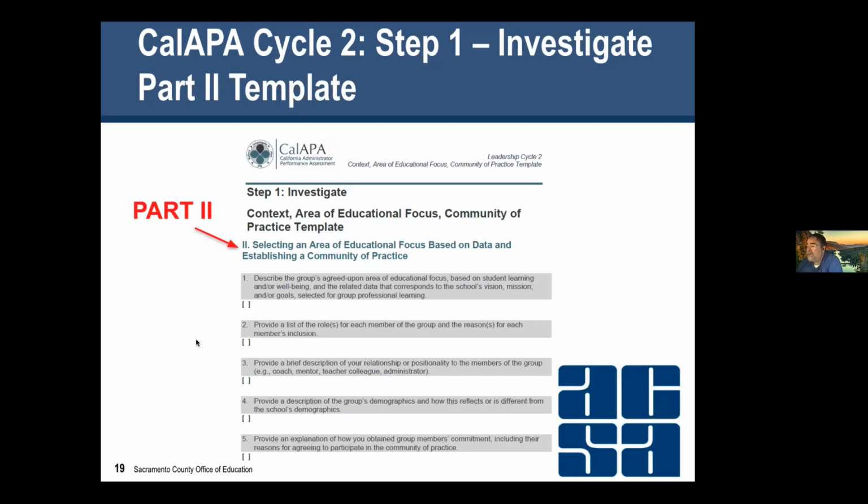Again, on part 2, it's selecting an area of educational focus. So again, it's going to ask you to provide a list of people who are in your group. And when they say provide a list, talk a little bit about who they are, why you chose them, even though you probably didn't have a choice, right? They're probably doing the work anyhow. They're in your grade level team or anything else.